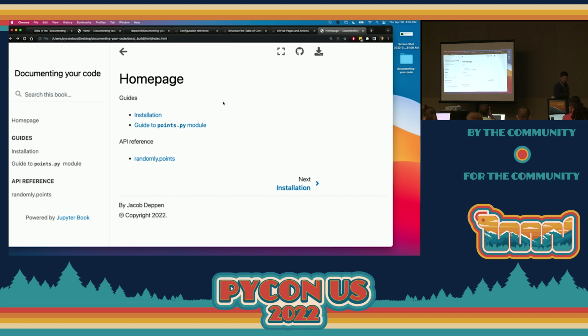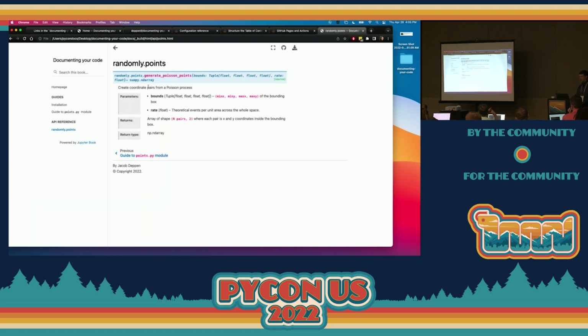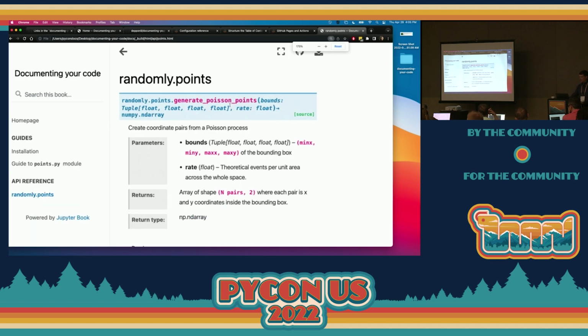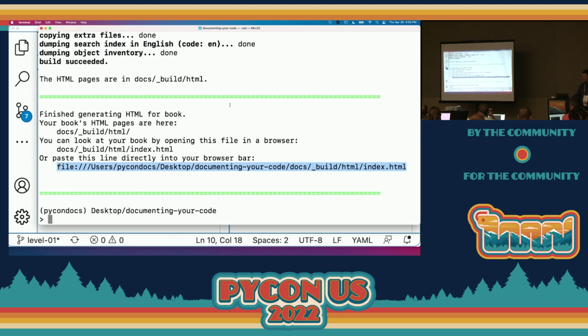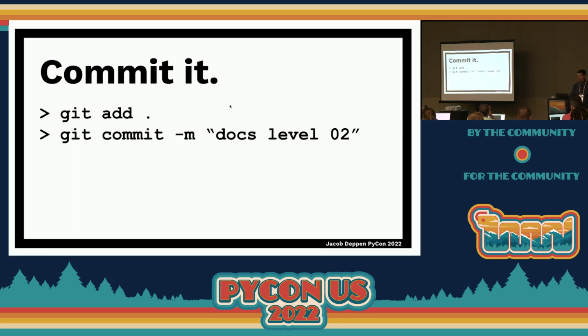Over here, our API reference has this section points. And we have our nicely built documentation from our docstring. That's the end of level 2.